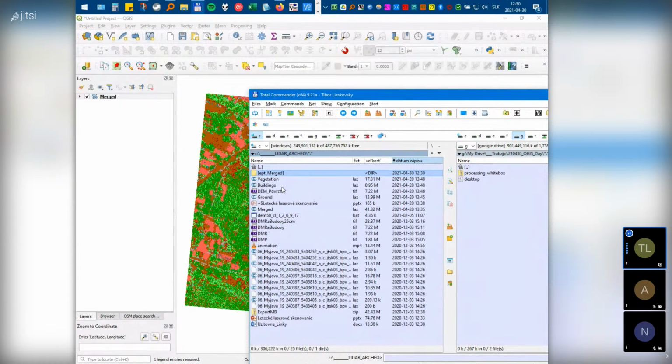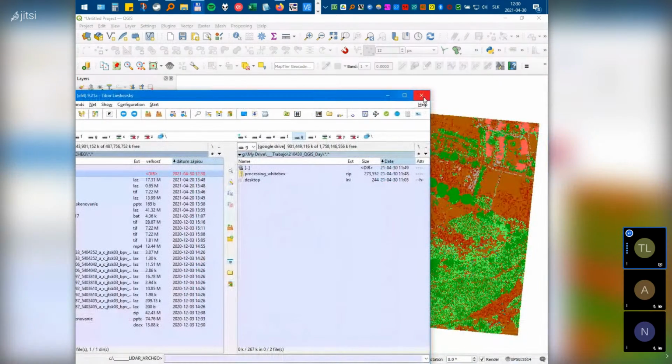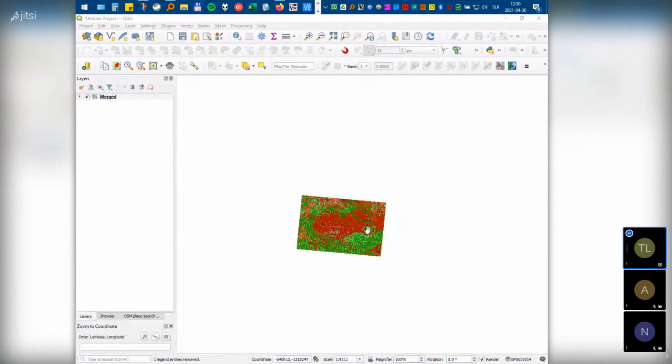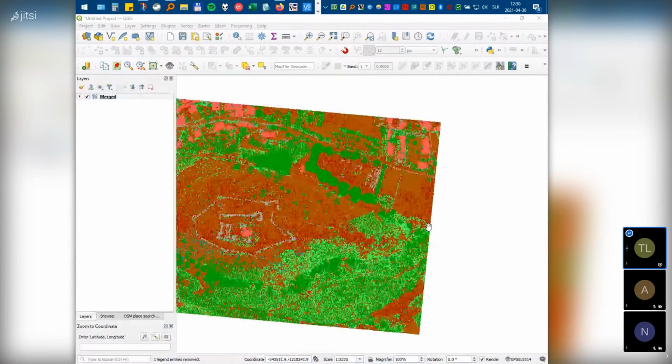So later, if you want, for instance, to work with your colleagues and share those data, it is necessary to share not just the original LAS file, but also the folder related to those files. Okay, and first we will inspect those data in the two-dimensional view.